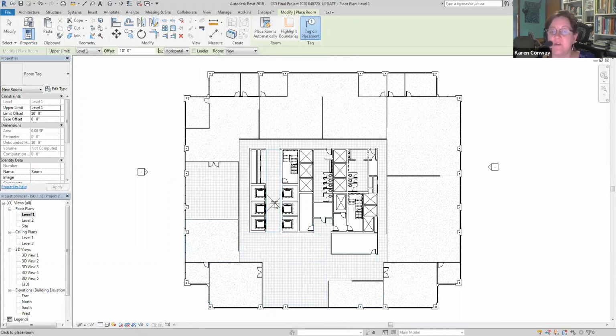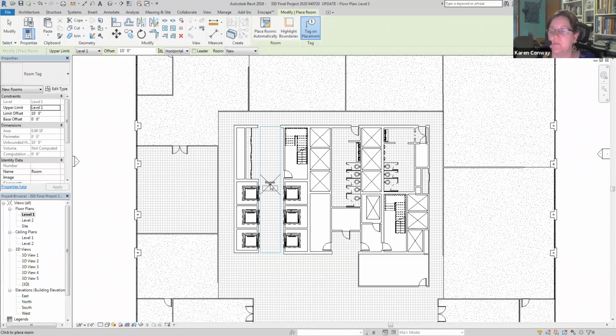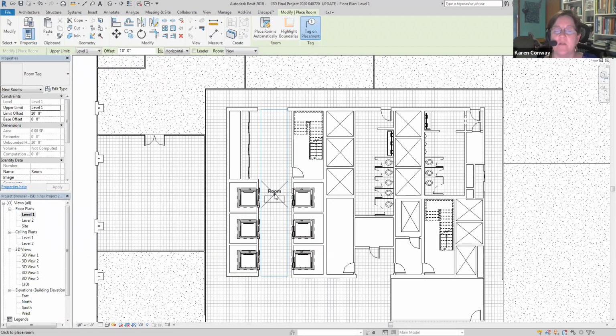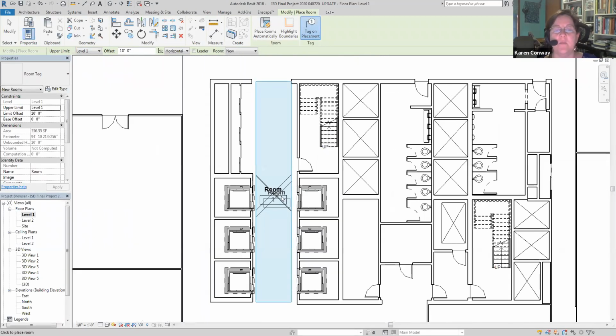I suggest, and I've always been taught, just basically start at the entry. Think about you as a human being walking into this space. You want to have the first number, 101, be where you're going to enter. So in this case, it's right here off of the elevator. I'm going to put it here. We can move this around later.